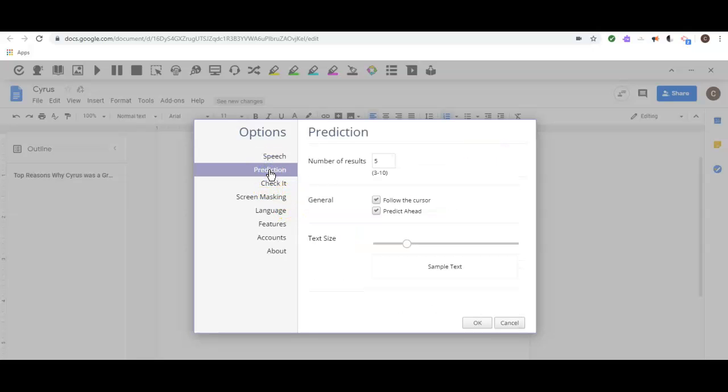Under prediction, you can either predict ahead or not have that feature. You can also have it follow the cursor or not. And you can also have a maximum of 10 choices within word prediction, which is a lot. Five seems reasonable, but you can also limit that.